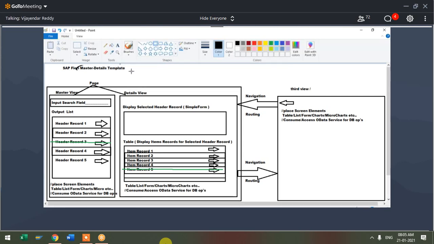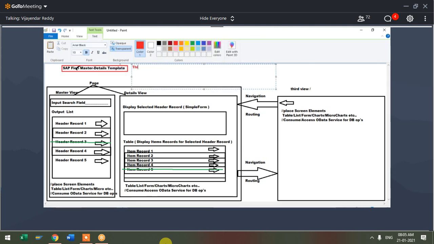So the SAP Fiori master detail template is also known as the split app template, because one page loads two views simultaneously.